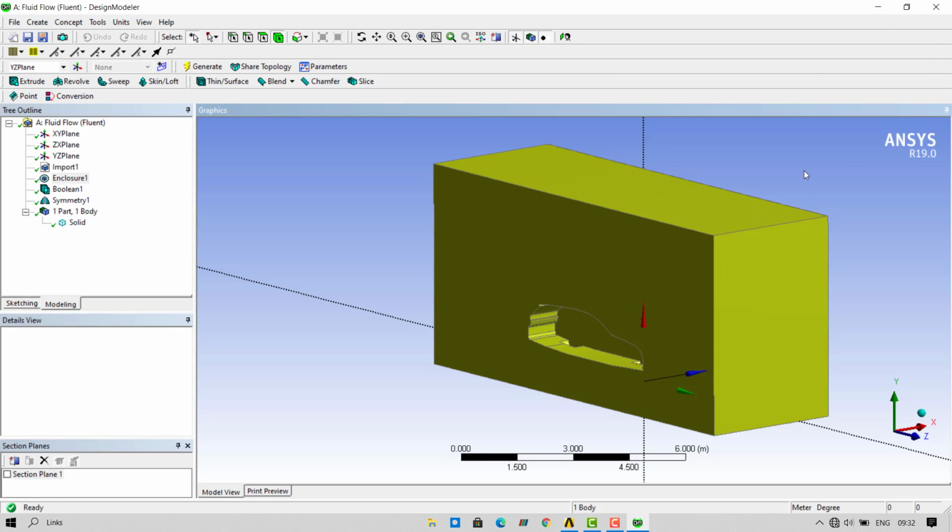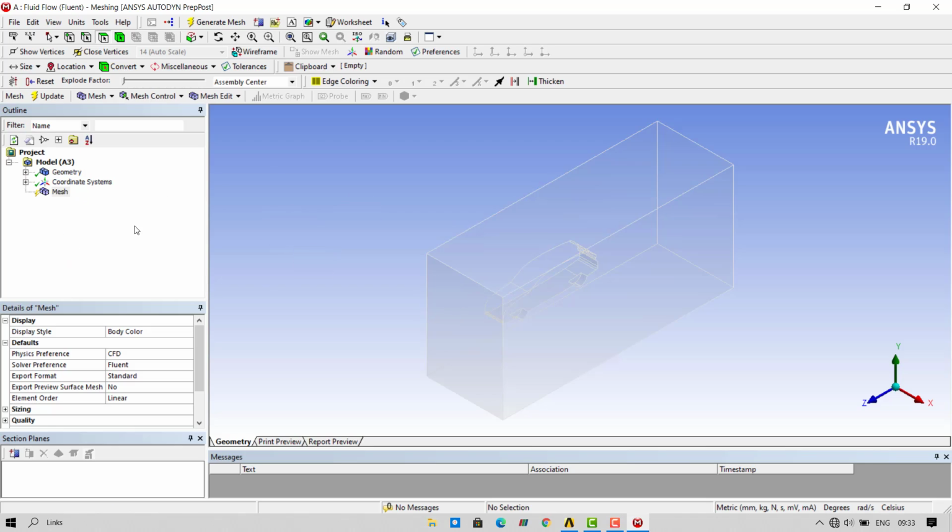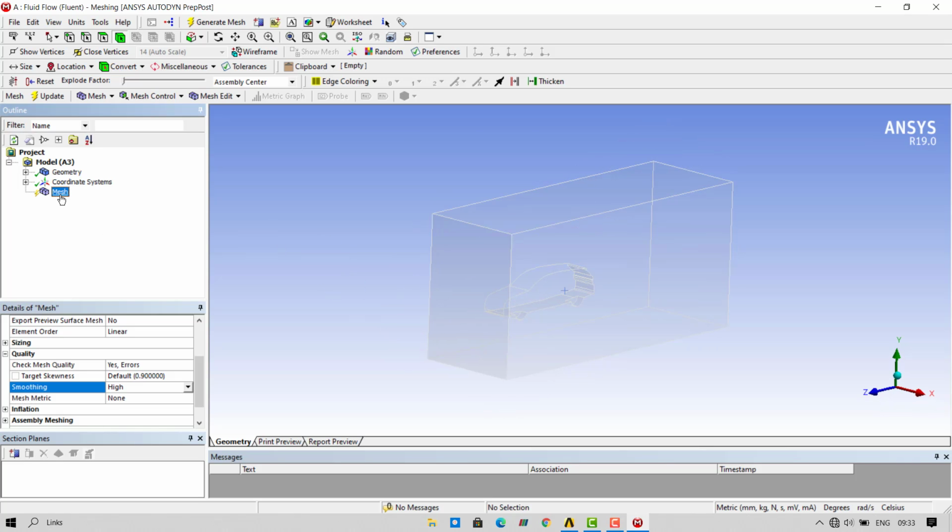Close the Design Modeler tab and open Meshing tab. Once the geometry has been imported into the Meshing tab, click on Mesh, click on Quality, and select High for smoothing. In this problem, we will create the mesh using default settings of ANSYS Fluent. So click on Generate Mesh.